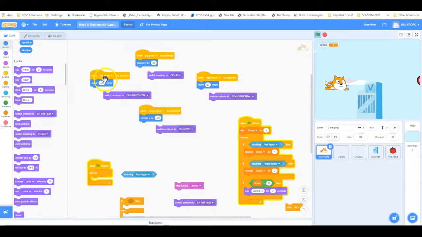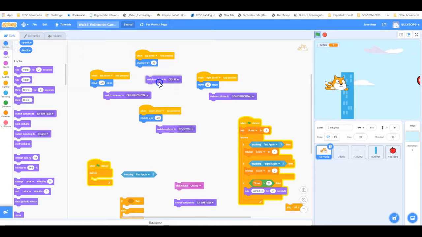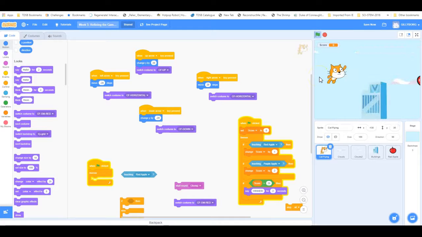Now if we go back to our code and think about this for a second, when I click the up arrow, I'm going to change my cat's position by 20. That could be any number you have in there. I'm going to take the switch costume to cat flying up and add it to that function. So now when I click on the up arrow, you'll notice my cat's costume changes. But of course it's staying stuck in that up position. And that's because I haven't created a costume for it to switch back to when I click down arrow.